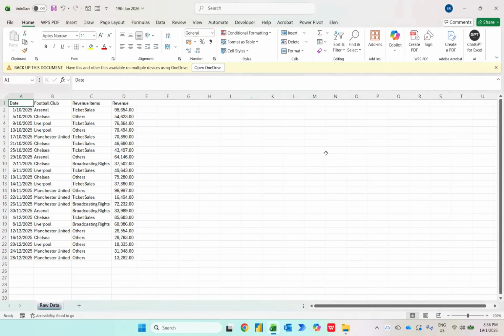So today we will learn how we can prepare a dashboard based on this given data set. Basically, we want to prepare a dashboard in our Excel file based on this data, where we have the date column, football club, revenue items and revenue. I want to create a dashboard that shows the month-on-month performance, which club is the highest, the by-club performance and so on. So let's get started.